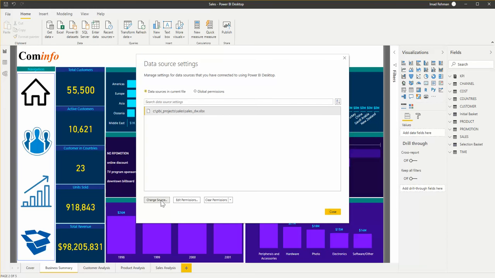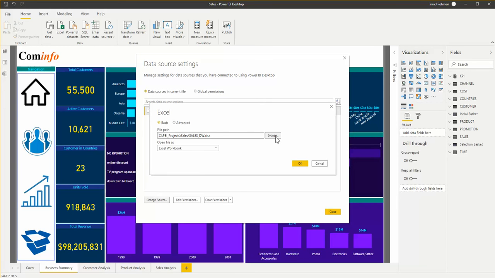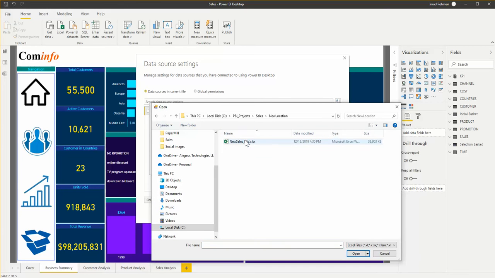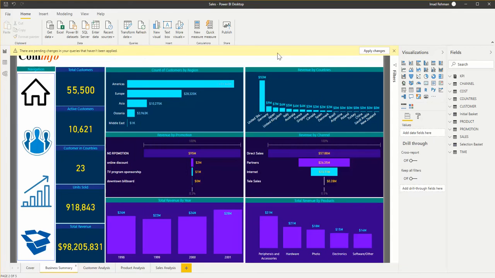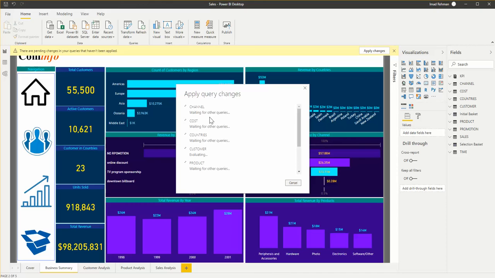I can simply go to change source, and I can navigate to that new location and simply say open and OK that. As you can see, this is now pointing to the new location, and I can say close. Now you will see there are changes that need to be applied. I can apply those changes right here by clicking, and it's going to go and get the data from that Excel and refresh and all that. But I'm gonna cancel out, because as you can see, there are no errors just seeing that file.